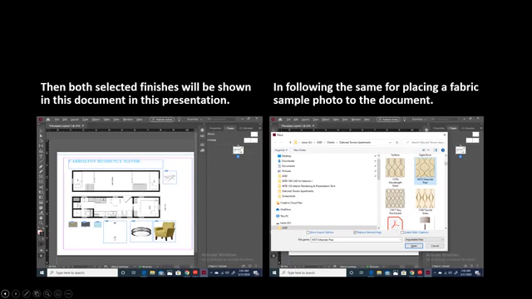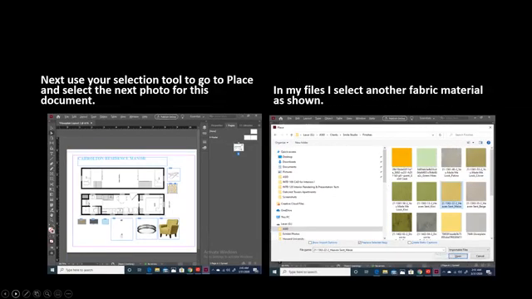And the following, the same place fabric, in other words, now I'm picking fabrics, I'm using the same photos and going into place and putting it in my document. Next, use your selection tool and go to place and select the next photo for this document. So I'm filling up my document. And you see now I have all sorts of images, not just the floor plan, but I have finishes and fabrics and lighting and so on.